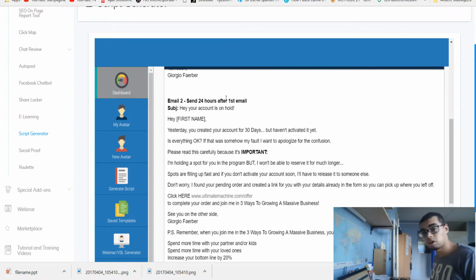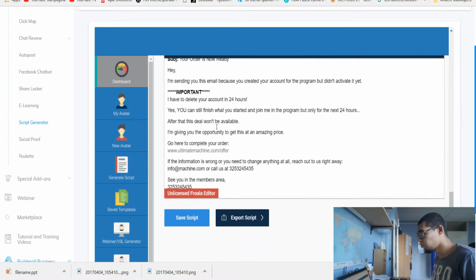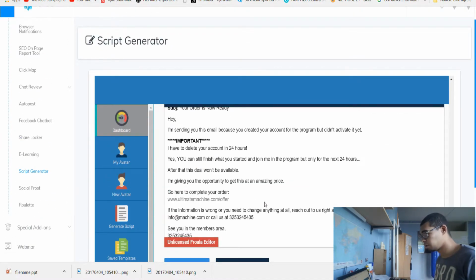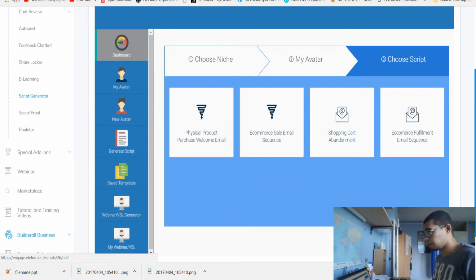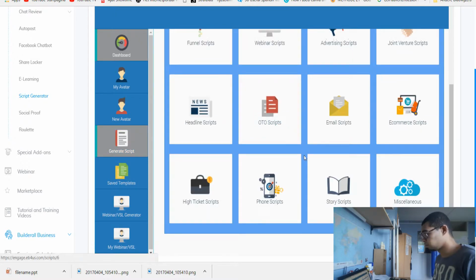Sent 24 hours after the first mail. So people who are familiar with e-commerce, they recognize these emails. So 1, 2, 3 emails. Like I said, it's very useful for basically everybody in a digital marketing space.